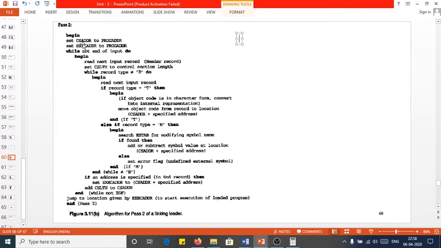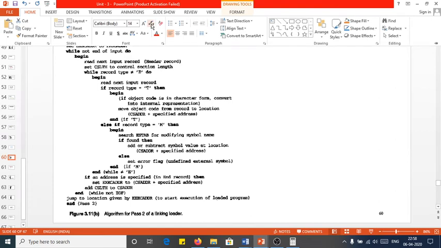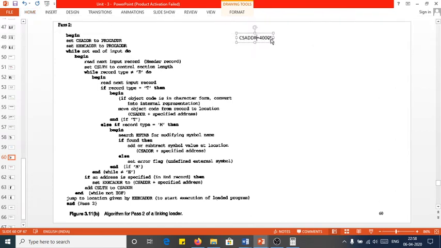In my example, I'll be setting the CS address with the program address. I hope you know what the program address is in our example. It is 4000. So CS address is equal to 4000, because in our example program address is 4000. Initially CS address is 4000.